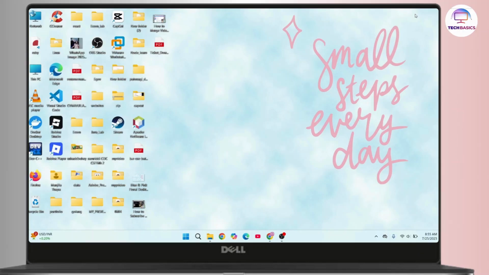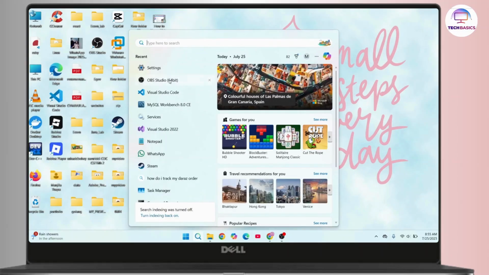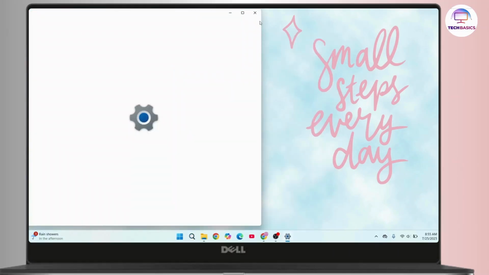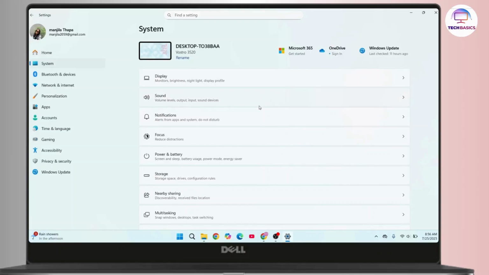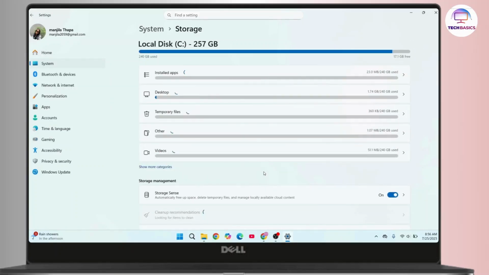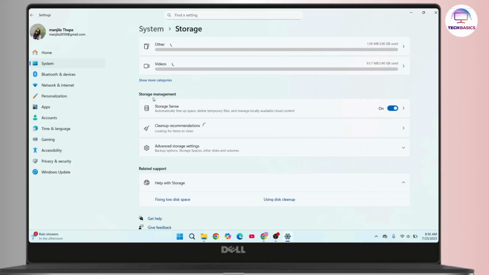So for that, first of all, you could use Storage Sense in your Windows. For that, you have to open up Settings, click on the search icon, search for Settings. So once you open up settings in your device, navigate to the menu bar on your left hand side, then click on System. Once you're here, now you have to click on Storage. Under storage, scroll down and under storage management, make sure that you turn on Storage Sense if it is turned off. This will help clean the temporary files automatically.